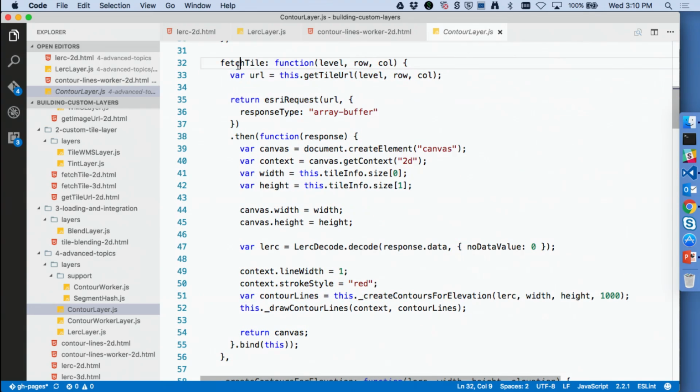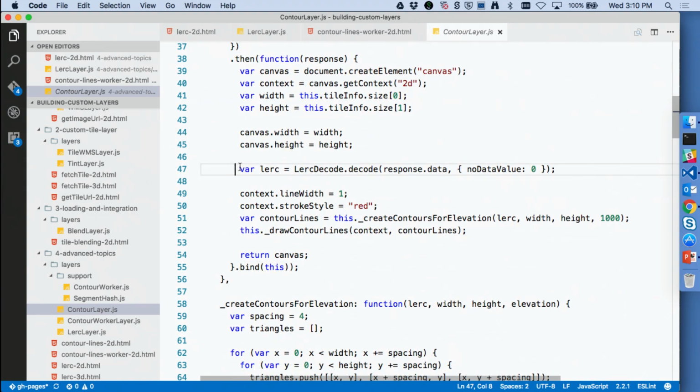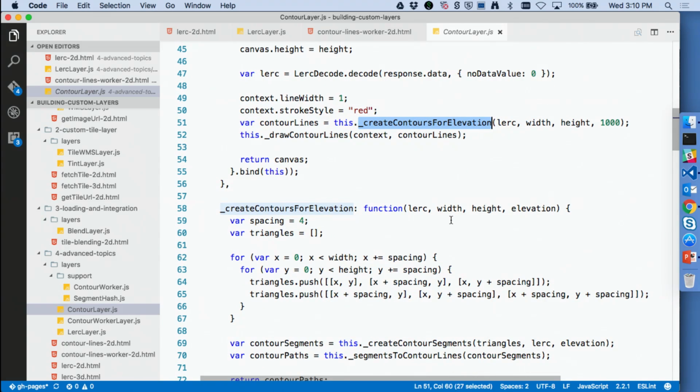We have fetchTile, which requests the elevation data as an array buffer, then creates a canvas and decodes the LERC data. Then I say, okay, I want to draw my line in red, and I have my function, which is a part of the algorithm that was detailed in the blog post.